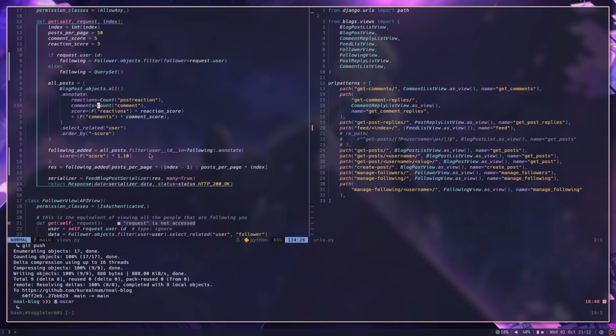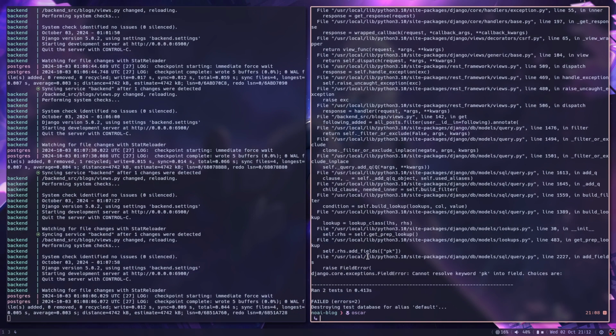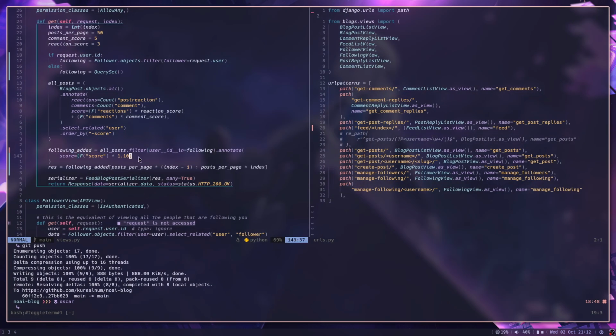Okay, I feel like this isn't wrong though, because in theory it should work. It's just that Django doesn't like this part. So now I just need to think about what I need to do about this. So what was the issue last time? Cannot resolve keyword primary key into field. And it was specifically on 142.